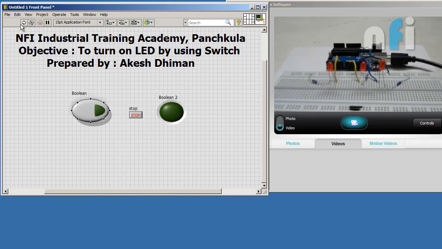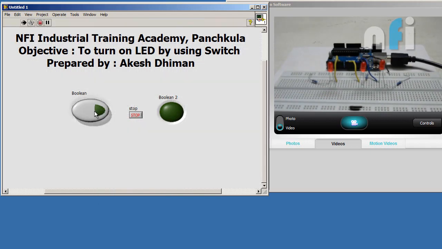Alright, so hit your run button. Okay, if you press this button, you'll notice your LED is turned on. If I release this button, my LED is turned off. Okay, now this switch behaves as a push button. Alright, so we will turn on our LEDs both by using a maintain button and by using a push button.